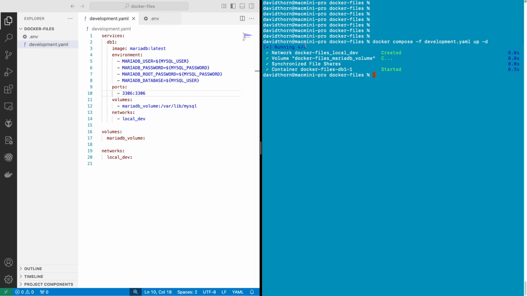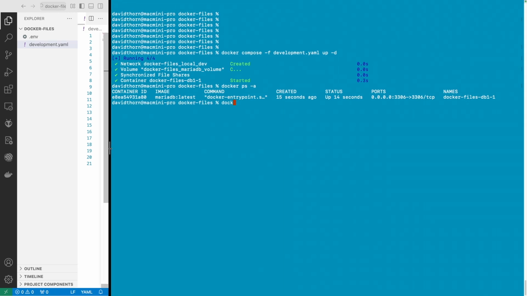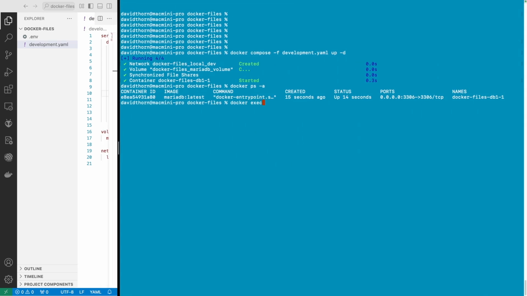And you can see here that we've got docker-files_local-dev, docker-files, Maria, and so on. So we can see that it's loaded perfectly fine without any problems. So let's just do docker ps -a. We can see this is our MariaDB. So we can say docker exec -it, the Docker DB, we'll just say bash for the time being.